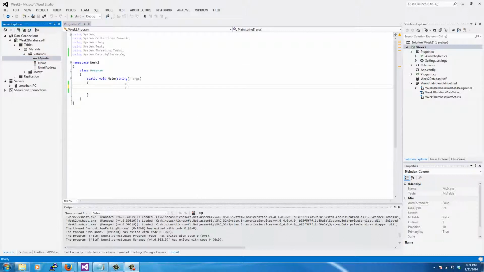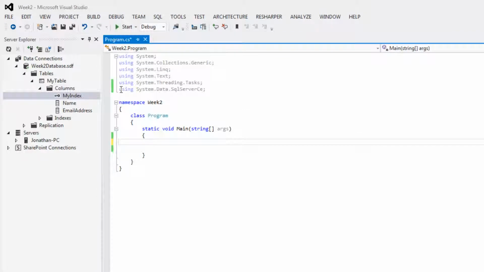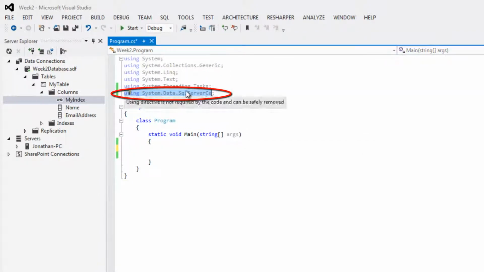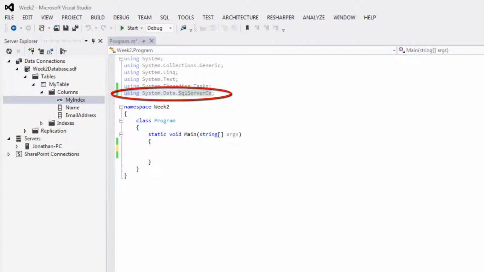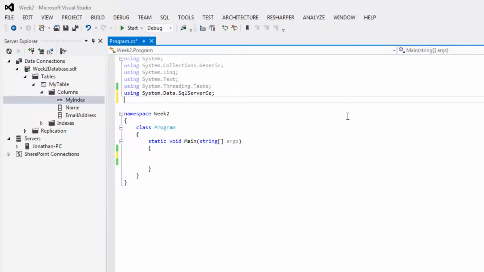So now let's get into writing some code to insert data into this table. Now, one thing I have already done on this project is I have already added the SQL Server Compact Edition namespace to my project. You shouldn't need to add a reference to it. You can see it's already there. You should just have to type in using system.data.SqlServerCe.